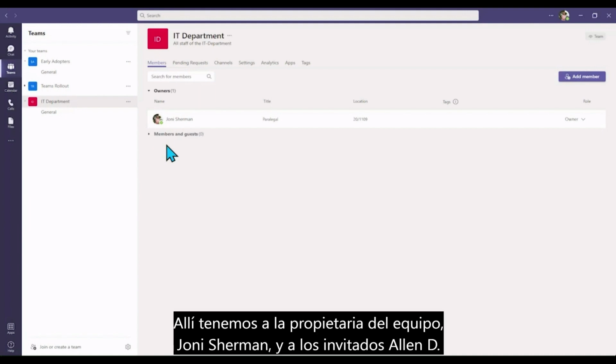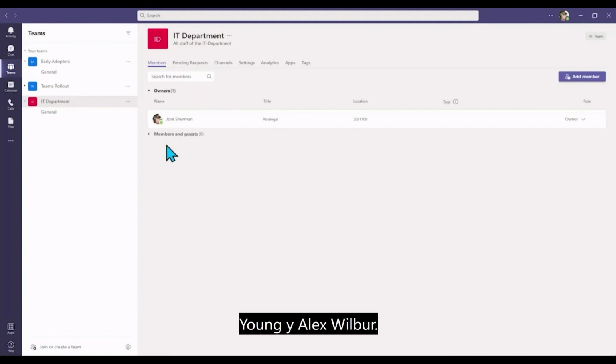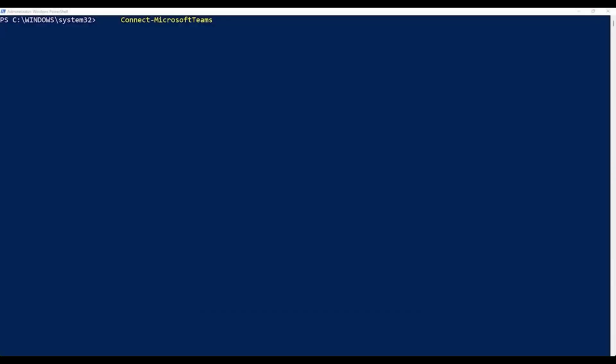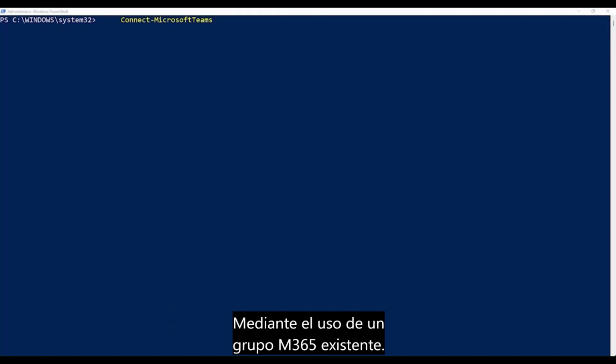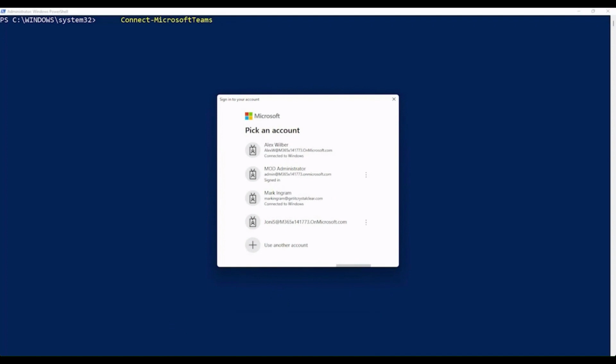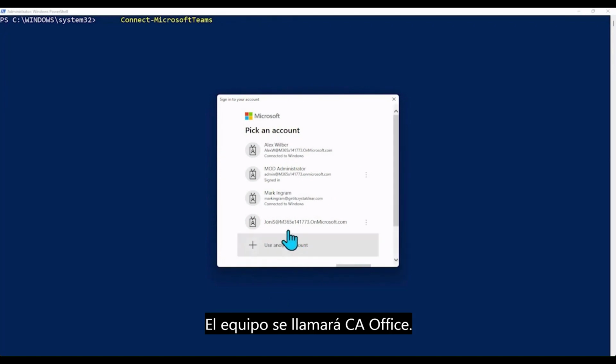Team owner there, Joni Sherman, and we've got guests Alan DeYoung and Alex Wilbur. So we've created a new team with a Teams desktop client by leveraging an existing M365 group. Now we'll create a team using PowerShell. The team will be called CA Office.